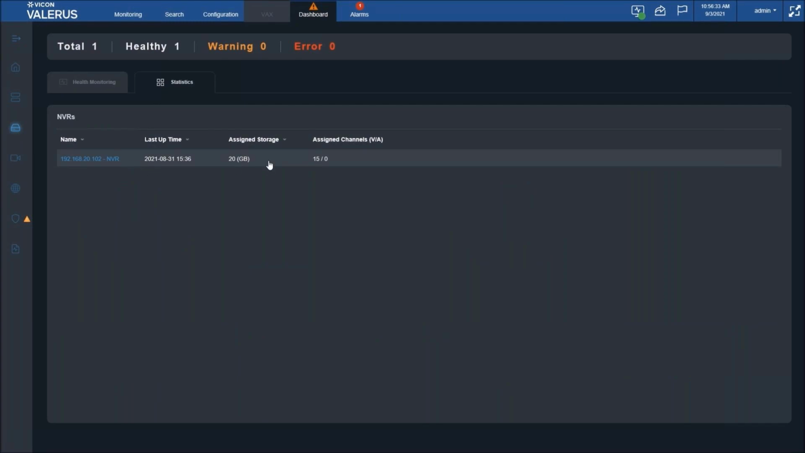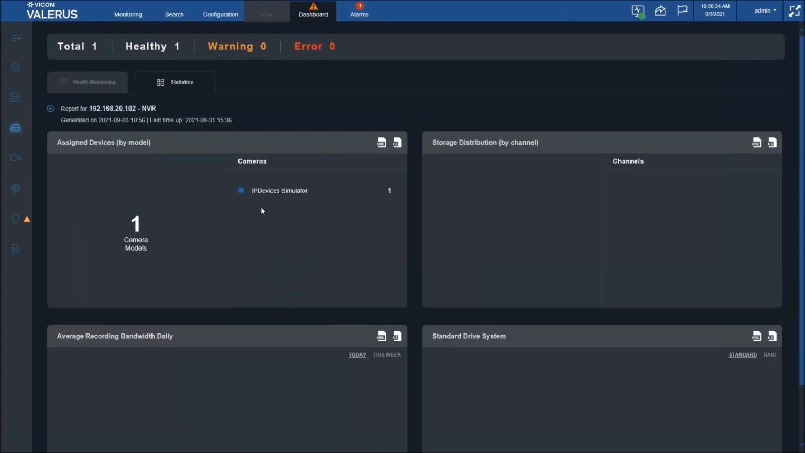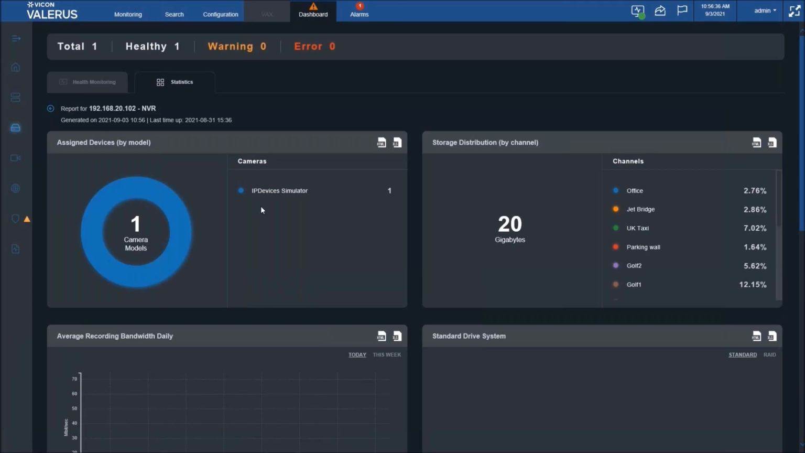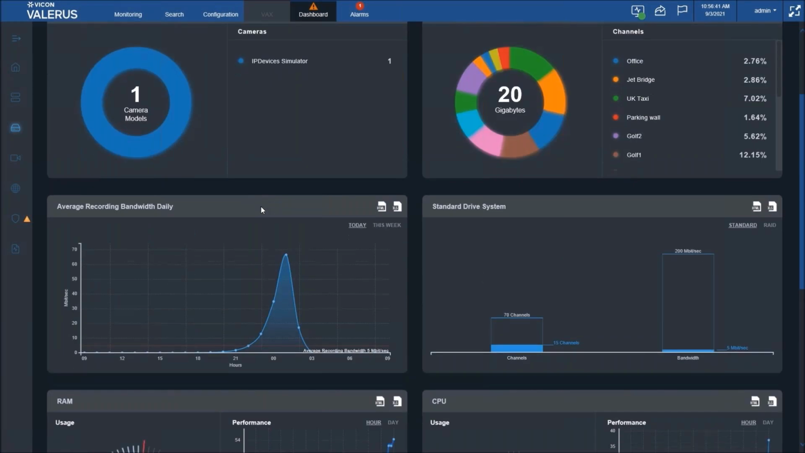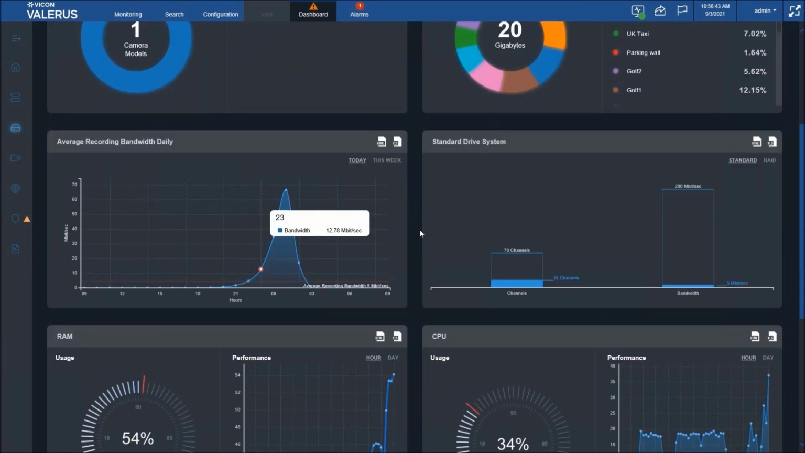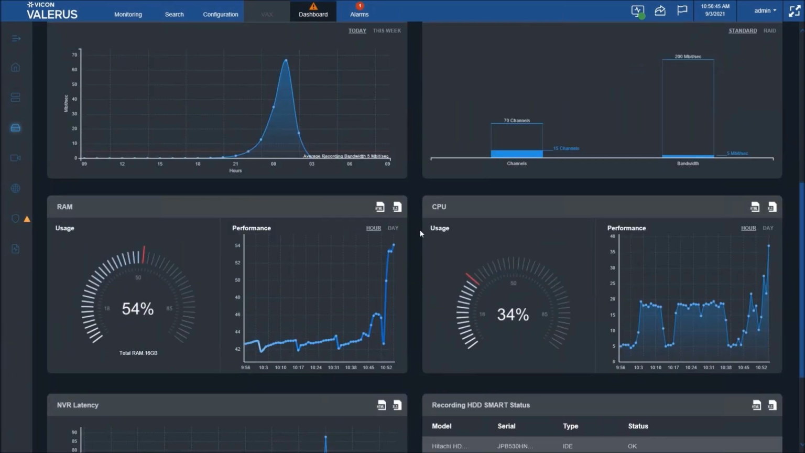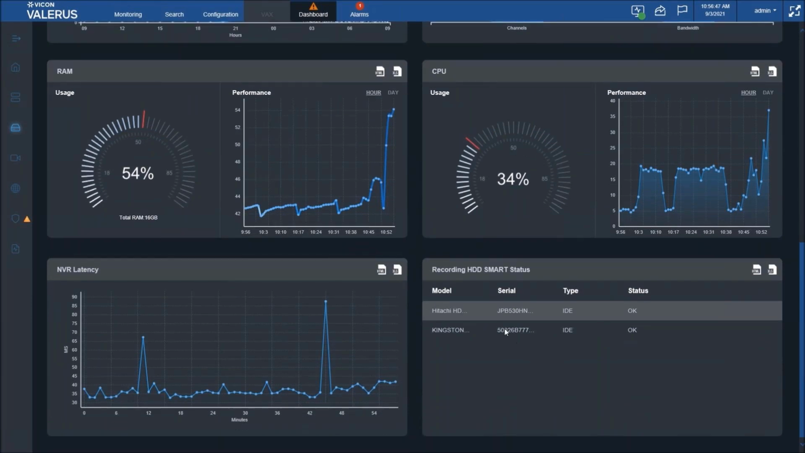I'm going into the NVR. I have just one NVR in my example here. So in the NVR, again, a lot of these gauges, a lot of this information is things that were here before. And what we've added for the NVR, for the recording hard drives, we've added a table here, and we communicate with these drives using SMART.